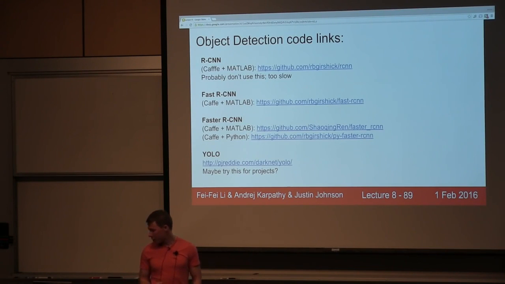I got through things a little bit faster than I expected. Are there any questions on detection? Yeah, question? How big are each of these models? You mentioned GPU, but how big is each model?